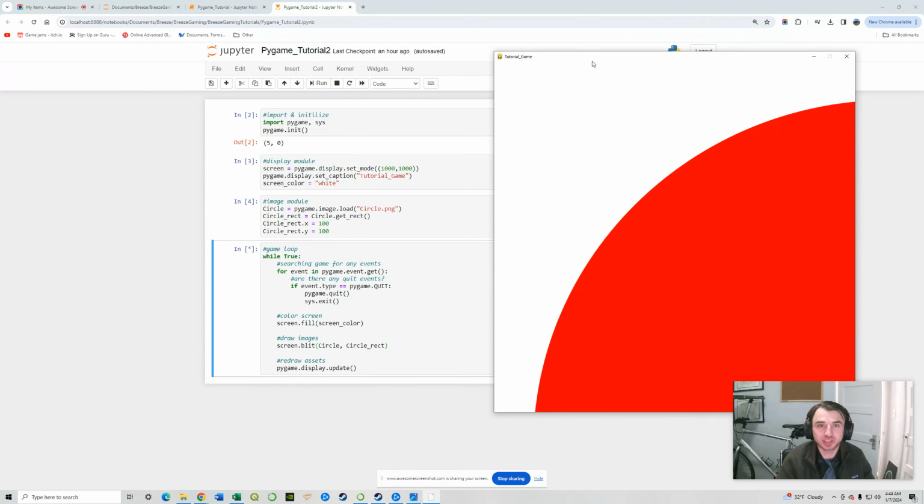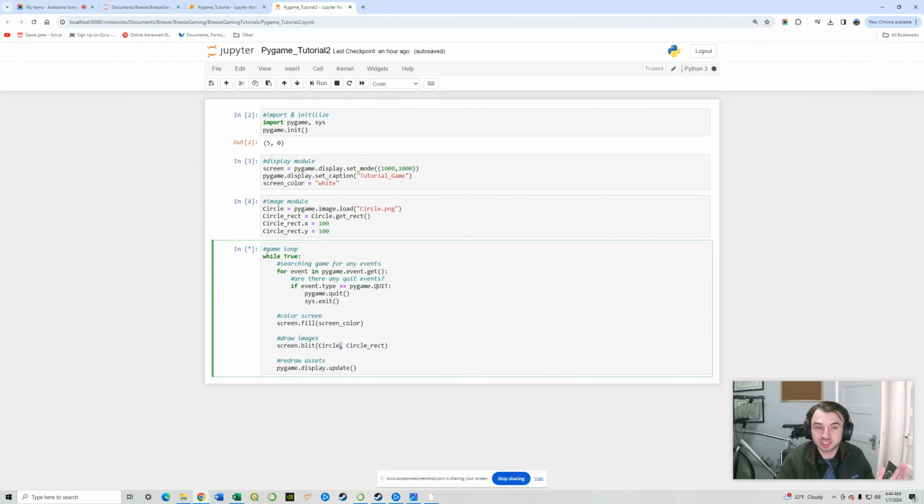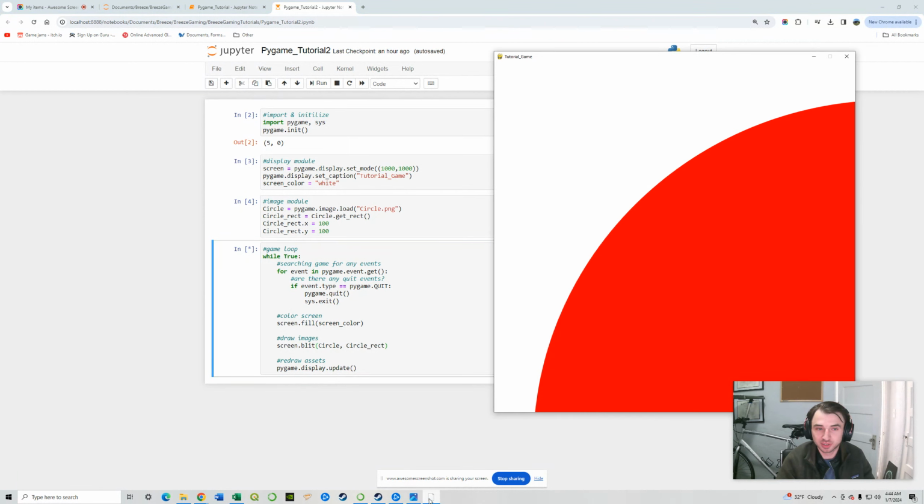So this is the screen title right here. And then this is the image that we have loaded and drawn on. We've loaded the image, and this is the location that I designated. 100, 100 is somewhere up here. Then screen.blit takes the source image. This first one is the source, which is circle. And then circle_rect is when we convert it to a rectangle and draw it onto our screen. So we have now loaded and drawn an image in Python with Pygame.